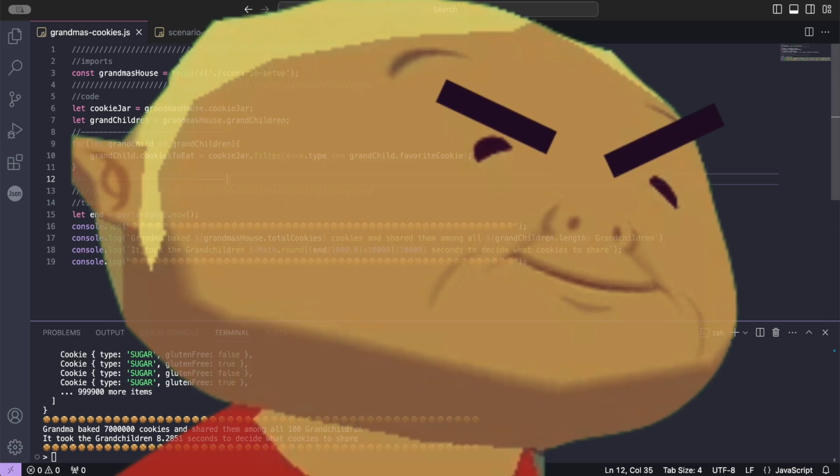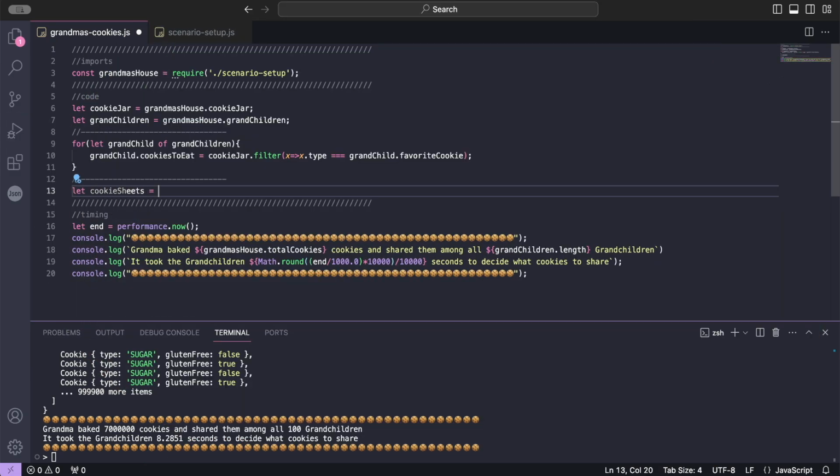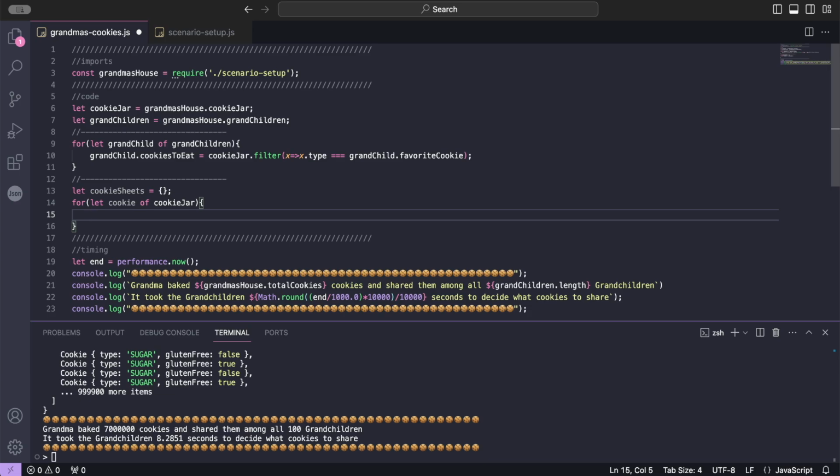And the grandma's like, settle down, kids, settle down. They still taste like absolute garbage, and that's okay. Create a cookie sheet variable. We're going to convert the cookie jar into cookie sheets.